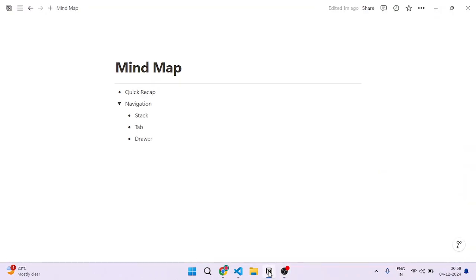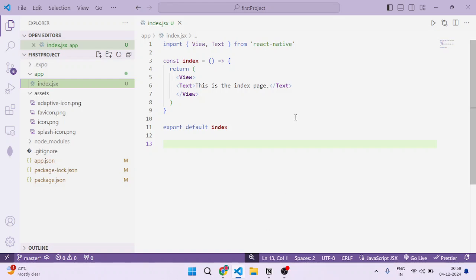Hello everyone. In this video, we'll be covering navigation, and we have three types, that is stack, tab and drawer. So before we get started, let's see where we left. So this is our basic index.jsx file, correct? And this is how the output is looking like.